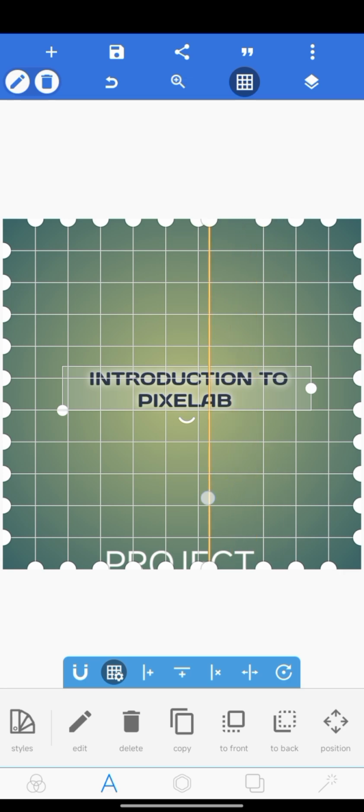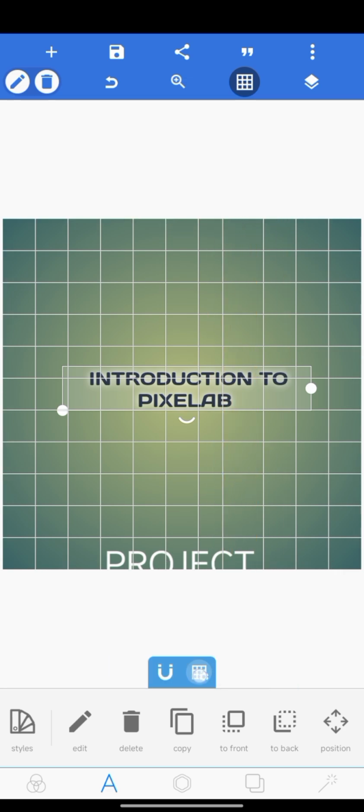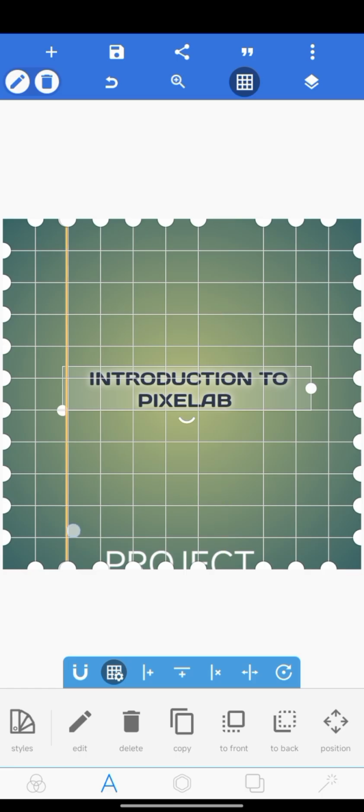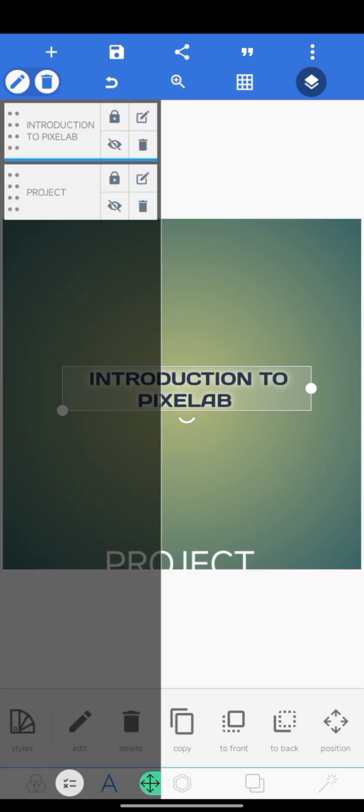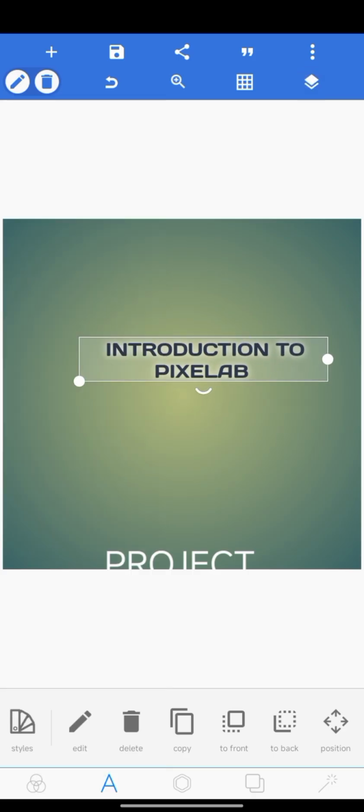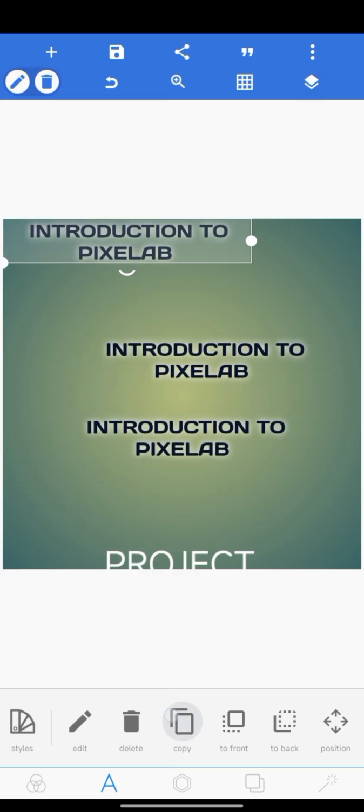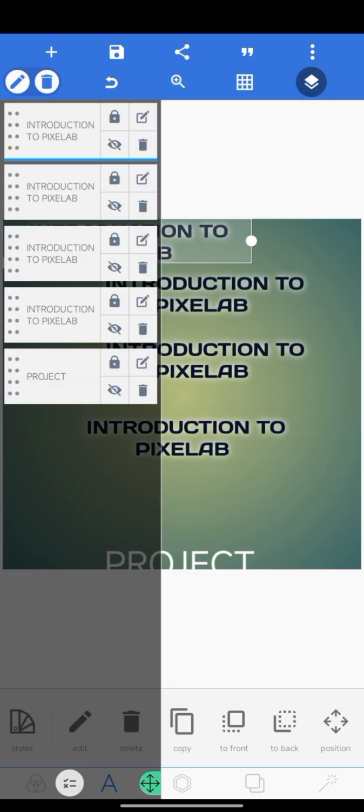Then if you want to move, you can just click here. This one, you can move it. Yeah, that's all. The last one is your layers. This is where you find your layers. Let me copy all these ones. Let me copy this one. So I'll create plenty layers.